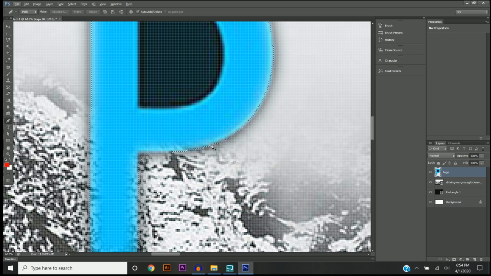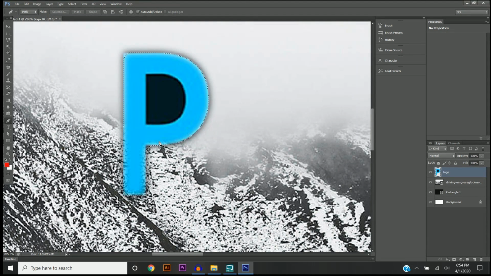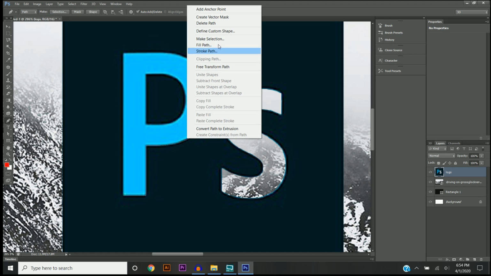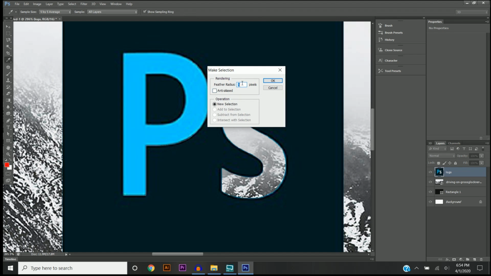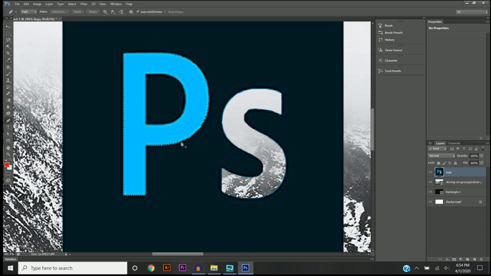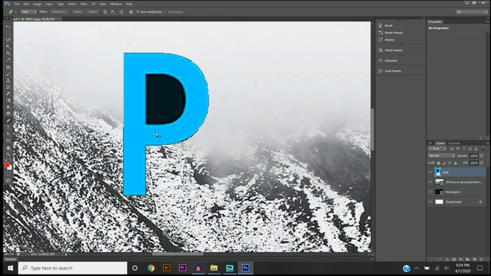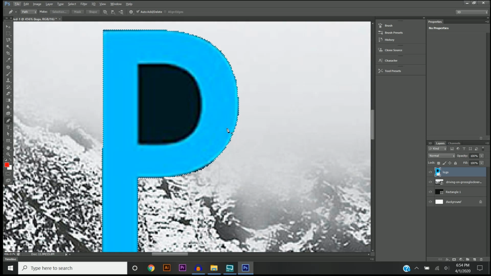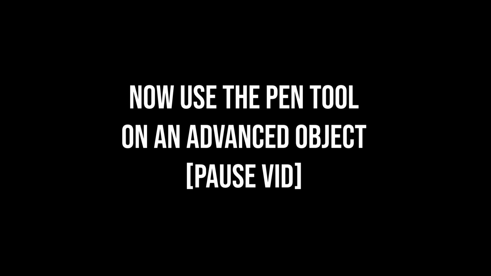So I'm going to go ahead and do Control-Alt-Z to go back. I'll right click, make selection, put it at 0, click OK, Control-Shift-I to select inverse and press delete. And as you can see, it doesn't create that transition.